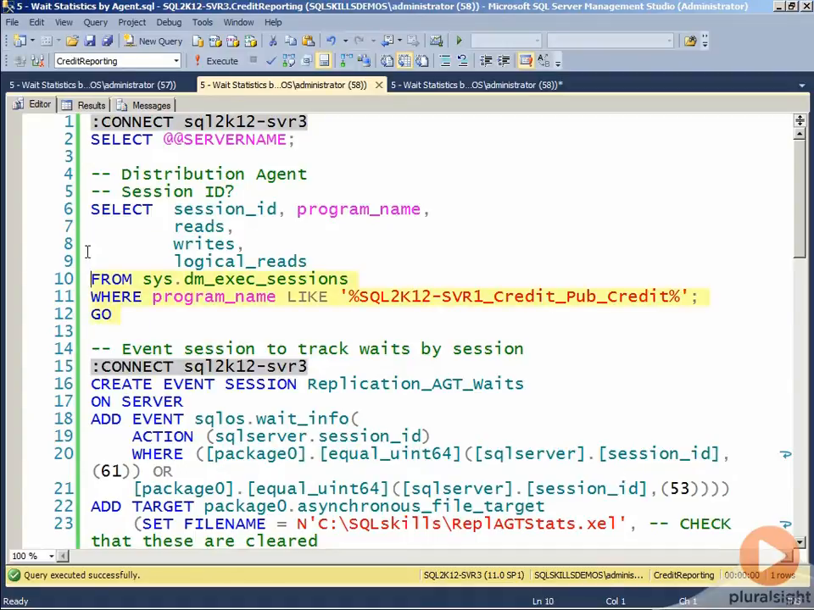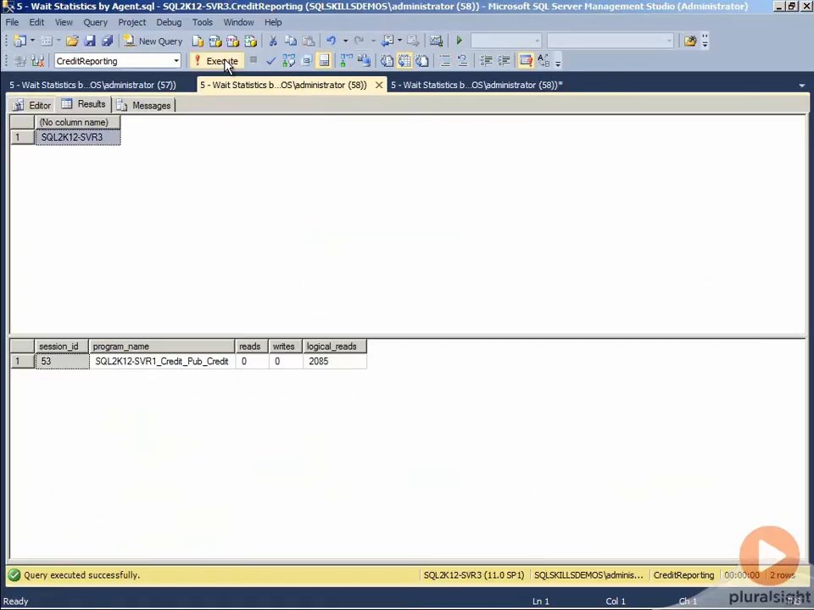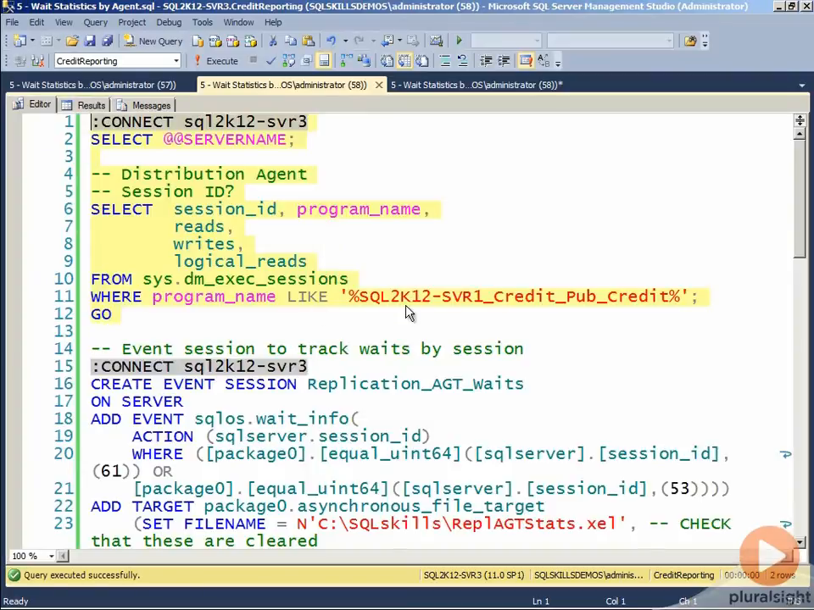So I'm going to connect to the subscriber and demonstrate using wait stats and extended events to find out why the distributor writer thread is taking as long as it was. In the previous demo, we narrowed it down to the distributor and not the log reader. And within the distributor, we narrowed it down to write activity and not read activity. So I'm going to connect to the subscriber and find out what session ID is associated with the distribution agent. I execute this and I see my session ID is 53 for the program that has the following name that reflects the distribution agent.